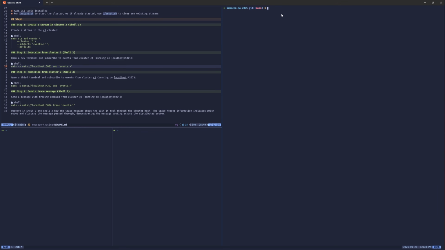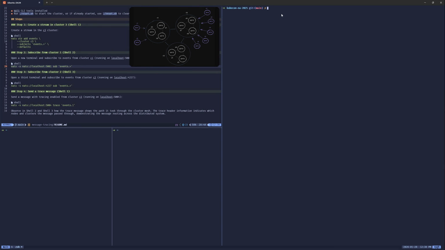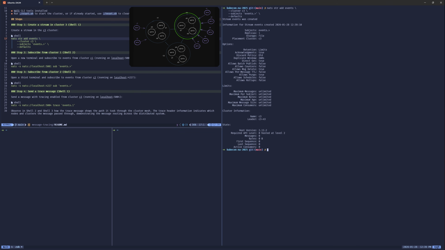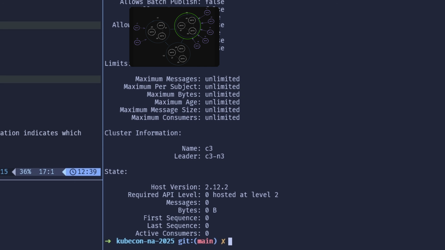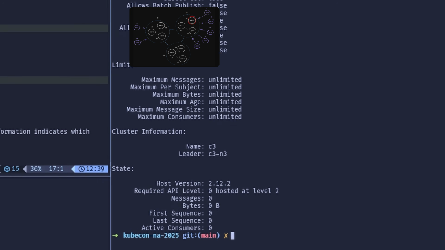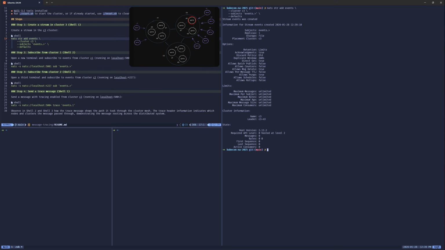Okay, let's actually run this command now. We're using the exact same system setup as we had before. So 3 clusters, 3 servers per cluster, and some leaf nodes. All right, I'm going to create the stream on cluster C3. And the stream is going to be placed on the elected leader, C3N3. Now I'm going to create two subscribers, one on the leaf node off C1 and one off the cluster node on C2.